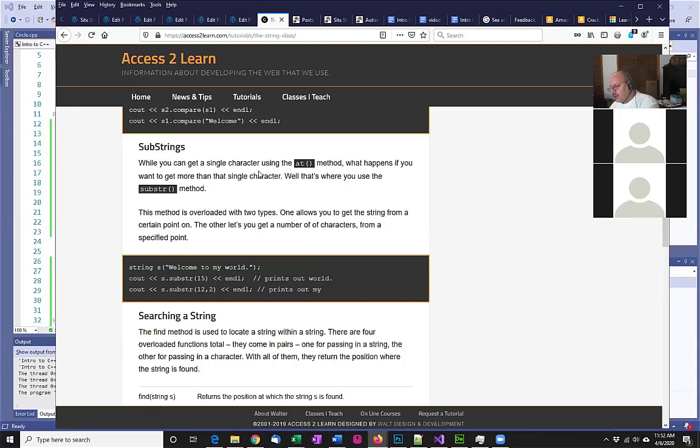Okay. So we talked about the at method. The at method is used to get a single character from our string, and that's great. It works really good. There are times that we need to do this for a lot of different reasons. But what happens if I want to grab a section, a whole section? Well, I've got two different ways I can do this. Both of them use the substring method, and it's once again overloaded.